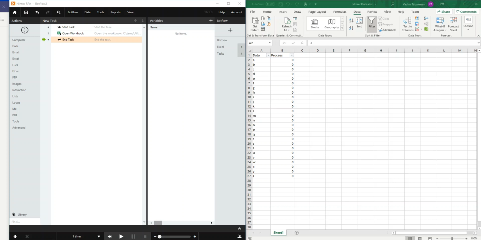Hey everyone. I learned a couple of things over the last few days around how to process some data in an Excel spreadsheet using RPA, so I wanted to share that with you. As you can see on the left here, I have the RPA designer. On the right, I have a spreadsheet with some dummy data in it.